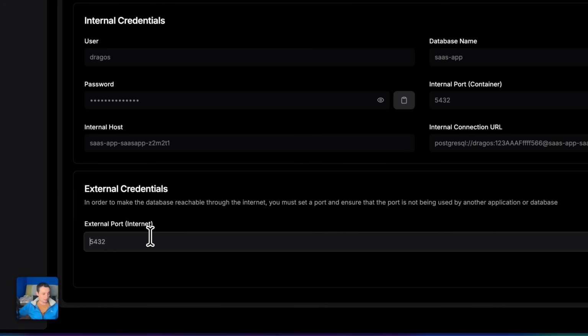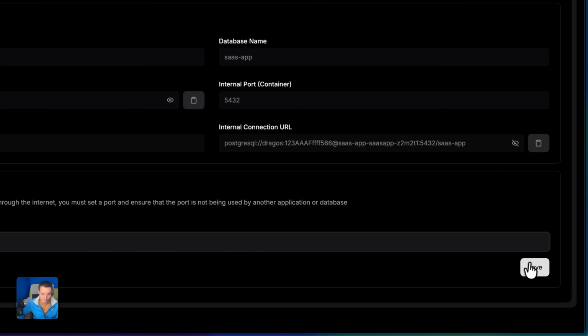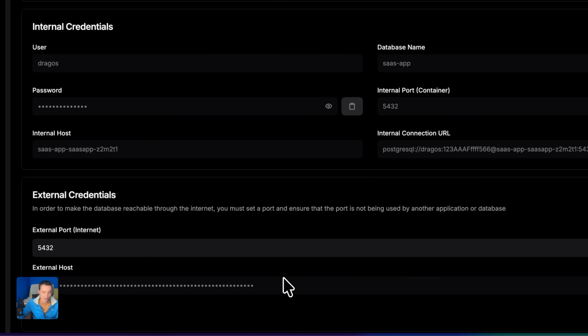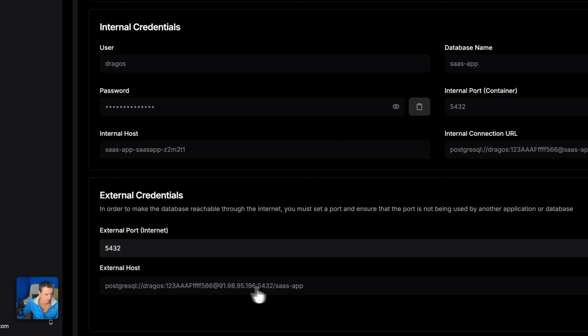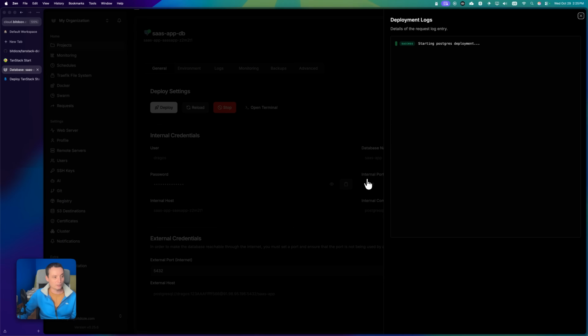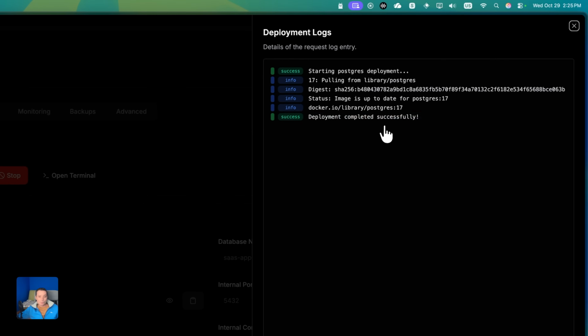And in here you have also the external connection, so in case you need to have this running directly from your laptop and you want to connect externally, let's say from another provider or from your laptop, you need to enable this external connection in here. So 5432 like this, and I will hit save, and this is going to create an external host for us. Right now you will see that you have this link in here which has the server IP address. And right now I will just hit deploy, and this should start pulling the image and deploying the application.